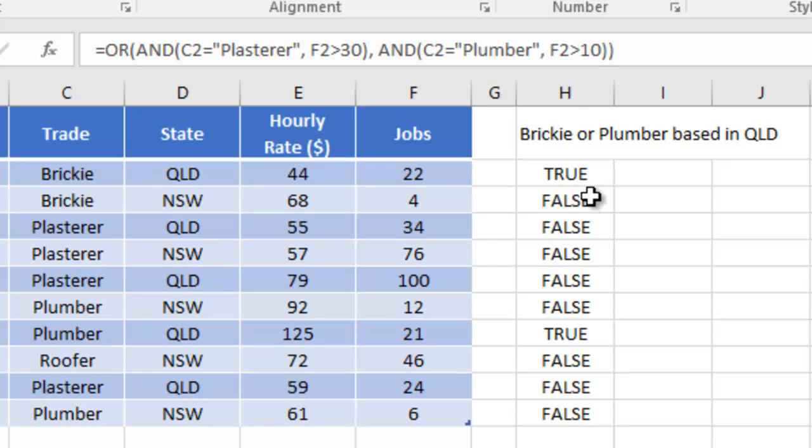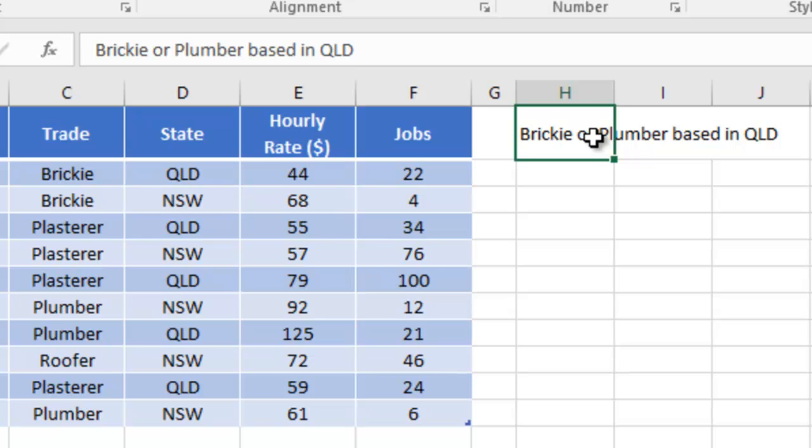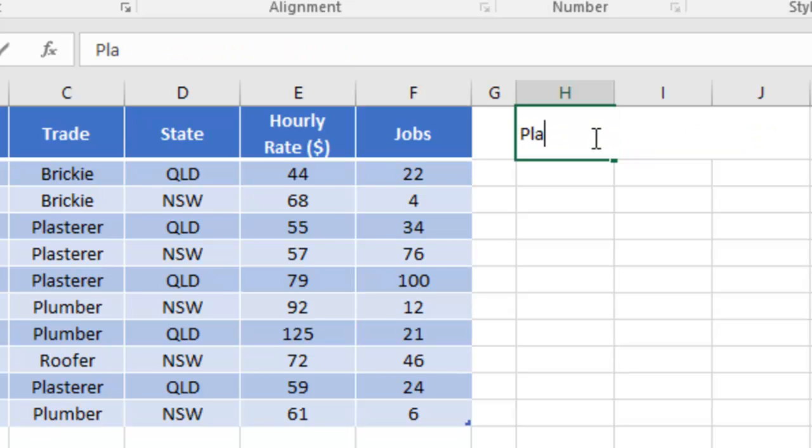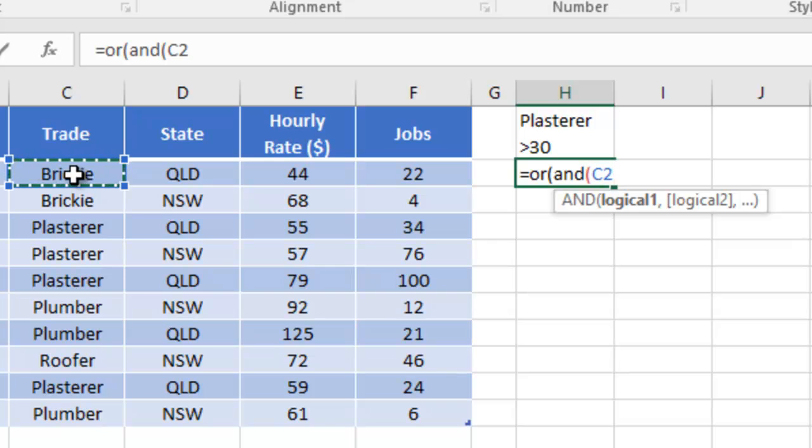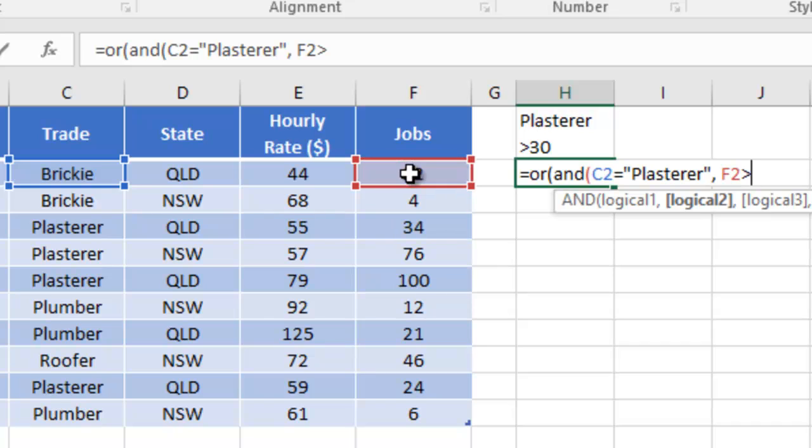So let me show you what I mean. So let me write it up here so we don't forget. So first of all, we're checking for any plasterer who has more than 30 jobs, or any plumber who has more than 10 jobs. So for this, I'm just going to write it all the way through from scratch, left to right. So I'd say equals OR, open brackets. Then I'm doing an AND function to first of all test, are they a plasterer? And secondly, do they have more than 30 jobs? Close the brackets for the AND. That's the first AND section done.